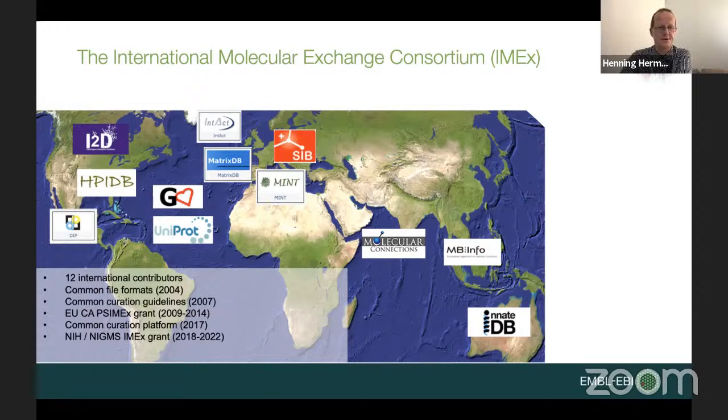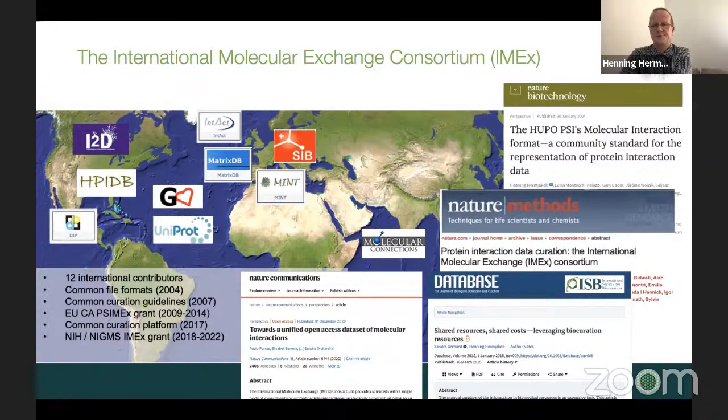And this has been the case for now almost 10 years, that everybody uses the same curation platform. And we have had over the years a whole number of joint publications, from the definition of the joint data formats to recent publications on specific data sets we have worked on together, and I'll come back to that later.